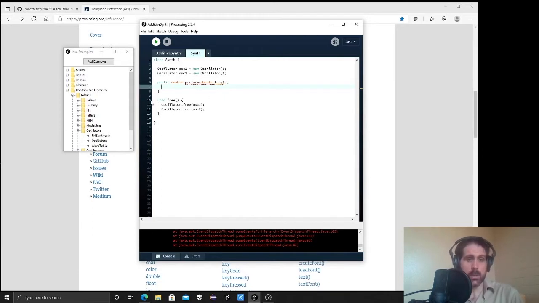So here is our free. This is going to be our perform. So now I'm just going to make a variable called out, which is a floating point, and then return out. And so now our synthesizer does nothing, but it gets rid of that error. But we're just going to set out to our oscillator summation, or add the oscillators together. So if you know how to add, this should be easy.